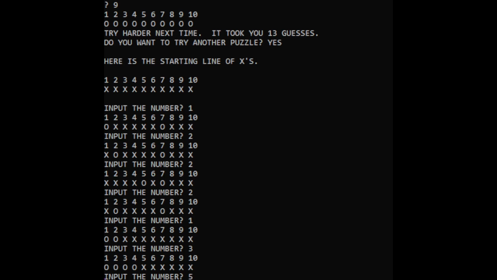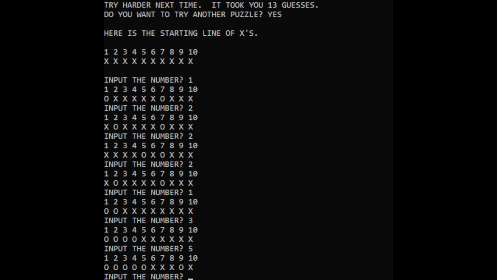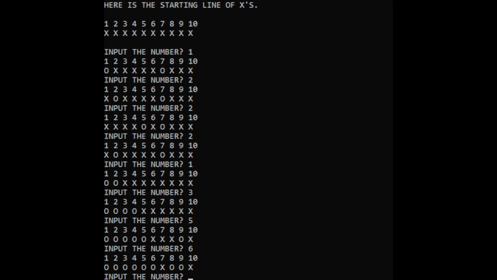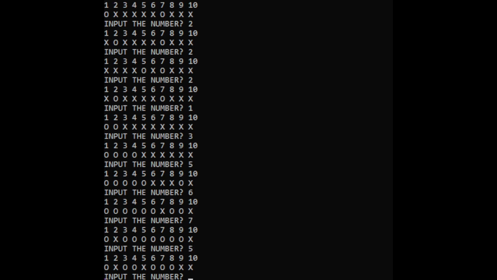3 has done itself and 4. 5 has done itself and 9. 6 has done itself and 8. 7 did itself and 2. Which means 5 will turn itself off again, so I should do 2. Or we can see there it's done 1 again, so I don't know what this thing is doing.